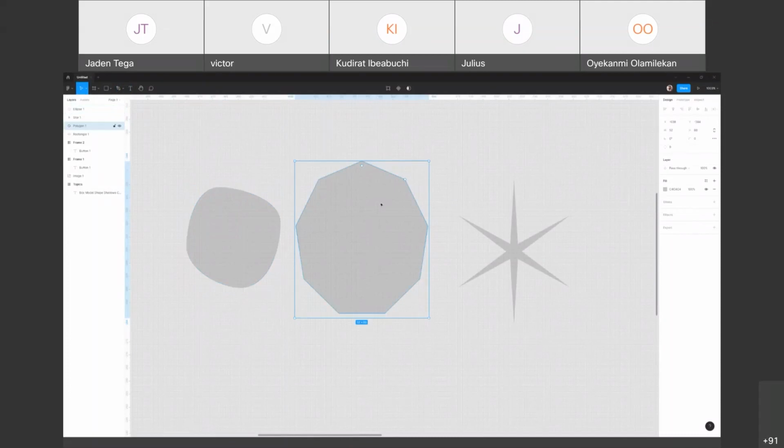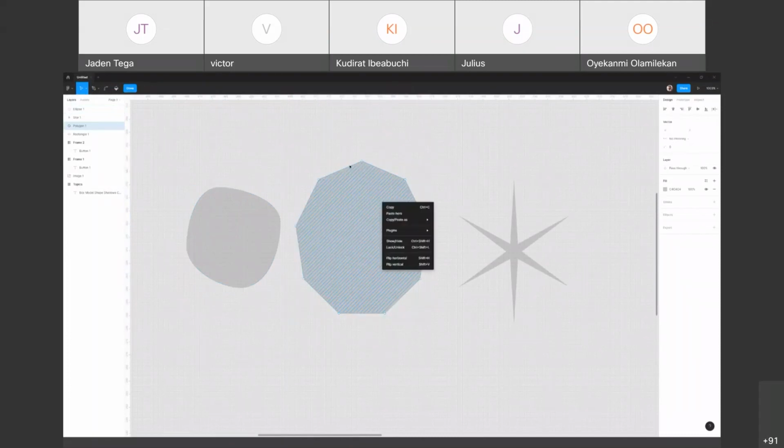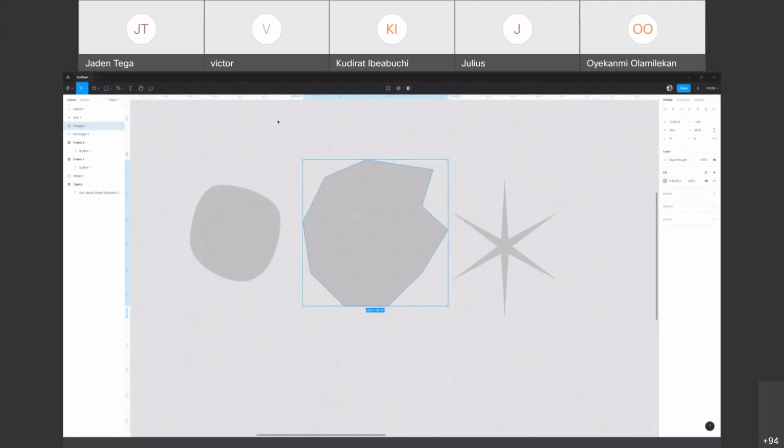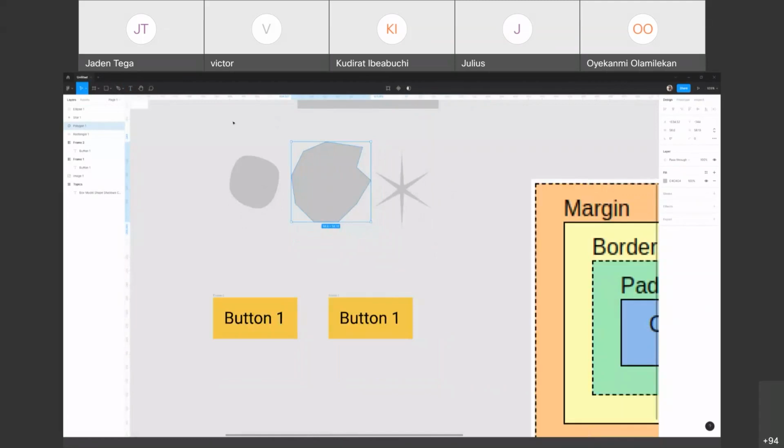You can do the same for this as well. Hit enter, you get the dots around and you can move it however you wish. So it's something you can play around with. So yeah, that is shapes.